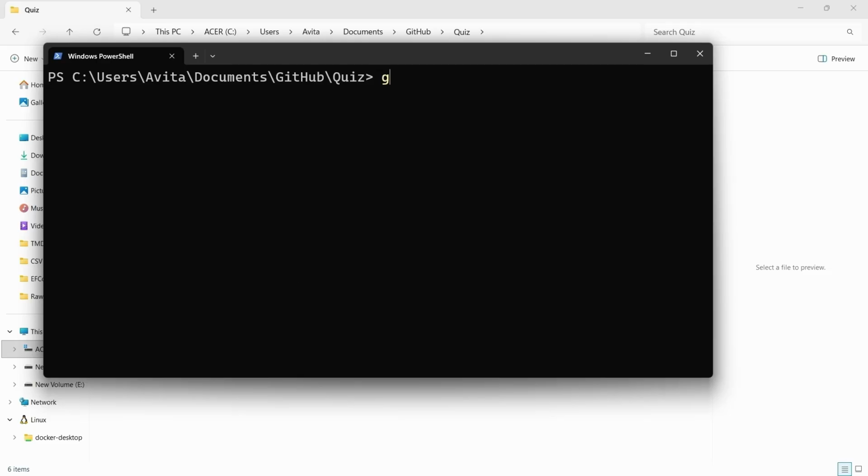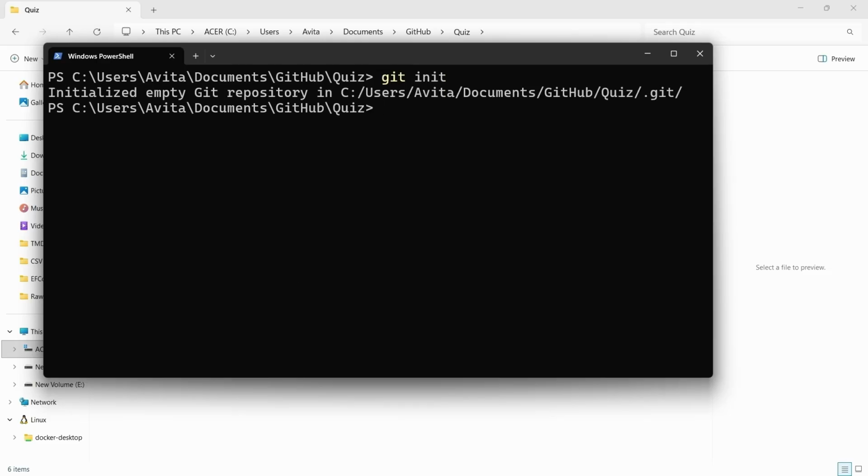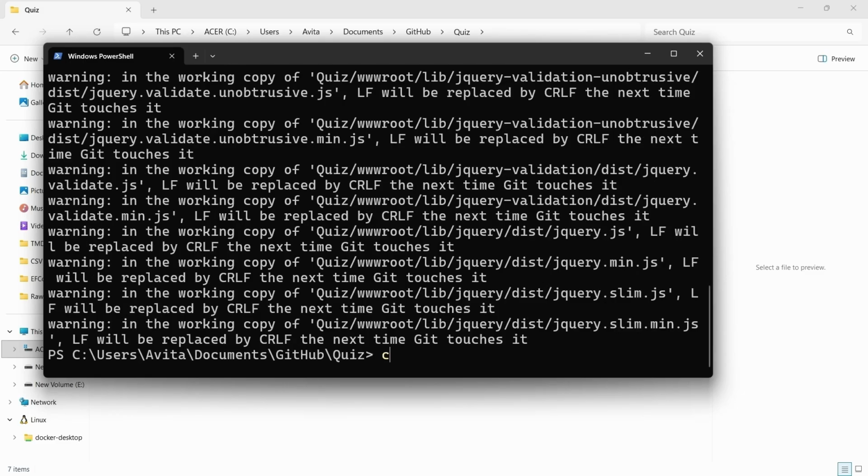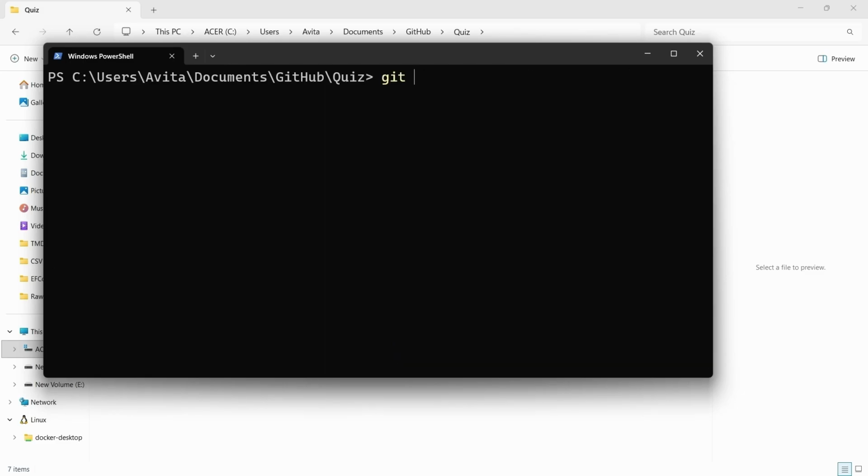The first command to run is git init. This command creates a git repository. The next command is git add dot. This adds new or changed files to the staging area. The next command is git commit -m and name the commit as quiz app. This will commit the changes.